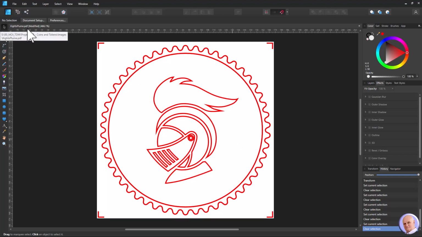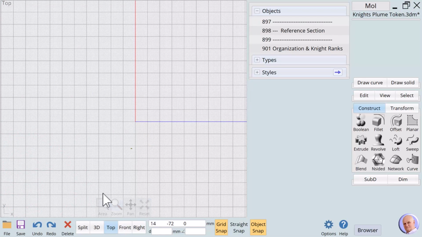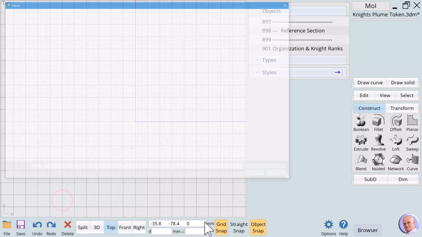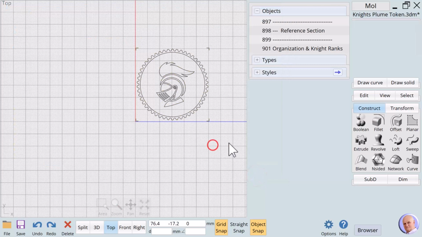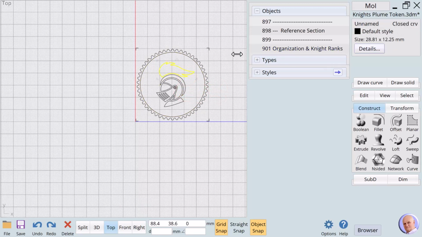This is called Knight's Plume PDF, and I'm going to minimize this, and we'll go immediately to File, Import. I'll select the PDF file type, import Knight's Plume, and you'll see that we have it right there. Now, the important thing to notice is that when we bring those vectors in, they act, see it says close curve, just like we had drawn them using the draw curves in Moment of Inspiration.